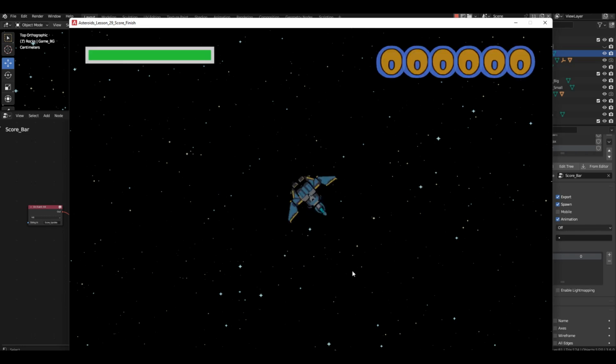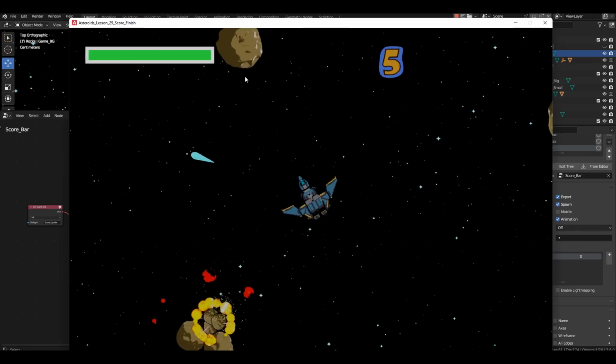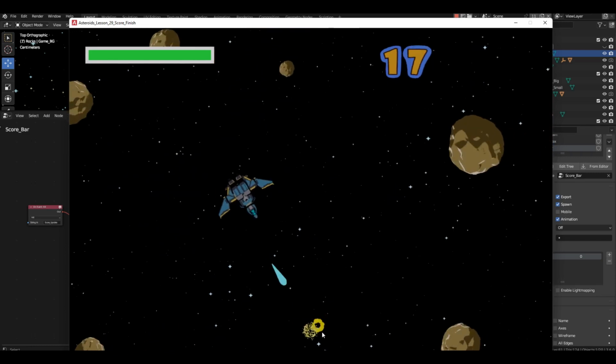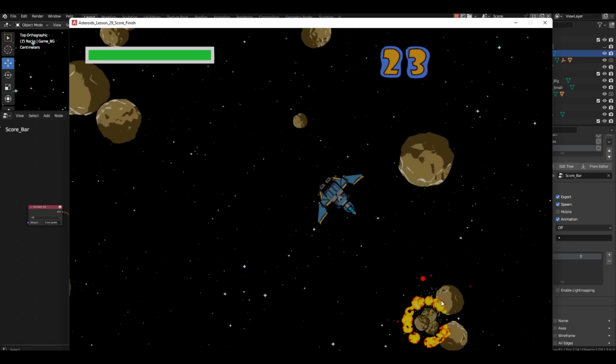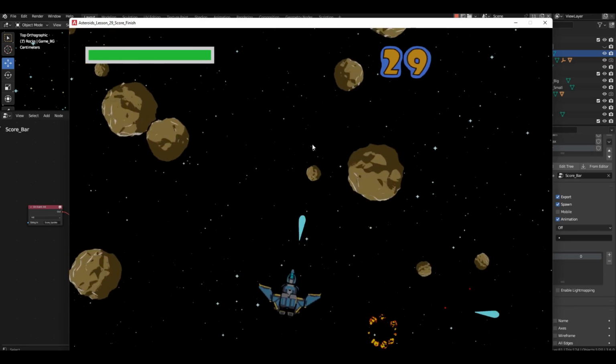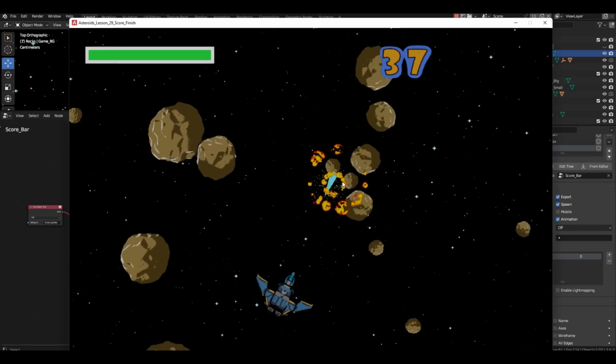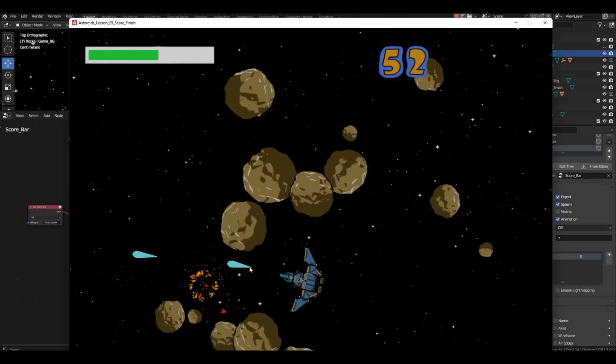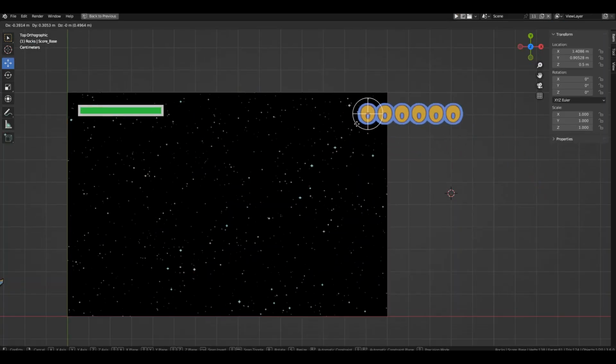Start the game, shoot at asteroids, and make sure that our score changes depending on the value of the score variable. The final touch, let's dynamically change the position of the score depending on the number of columns. In other words, let's align our score to the right edge of the screen. In the scene, roughly outline the new position for the score base object, considering that at the beginning of the game, we have only one column.